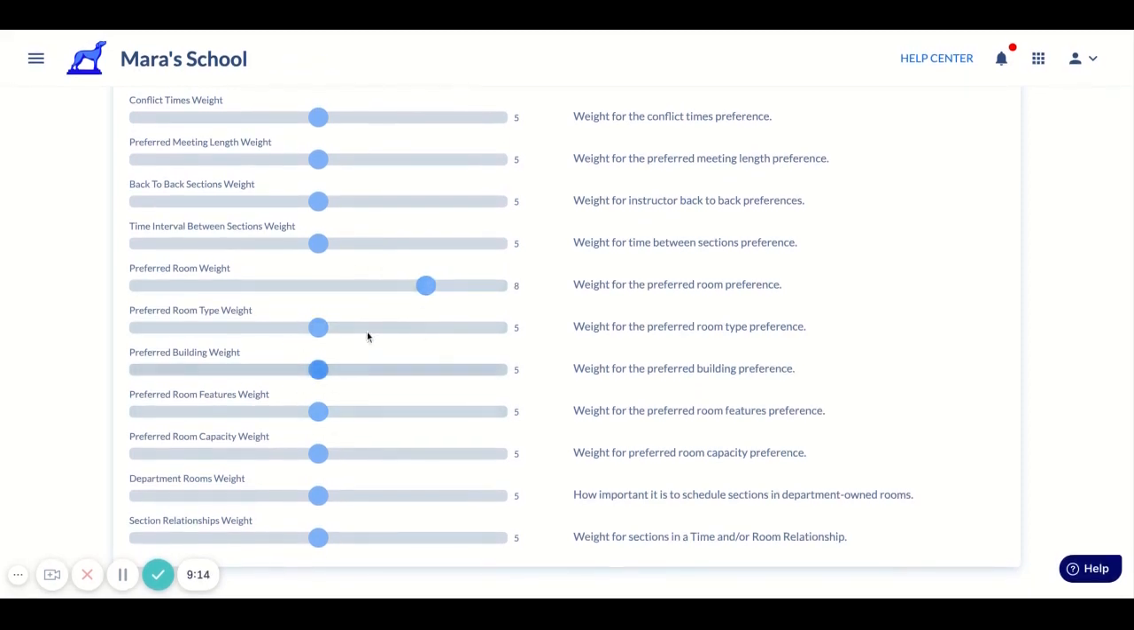Similarly, if you captured preferred room type, you can weight this heavier, preferred building, or any preferred room features as well. We also have a setting for preferred room capacity, whether or not it is important to schedule sections in department-owned rooms. If you do have rooms that are owned by specific departments, you likely will want to weight this heavier. And then lastly, section relationships. So this is important to ensure these have been configured correctly at the section level or through the relationships setting window in the left-hand dashboard.